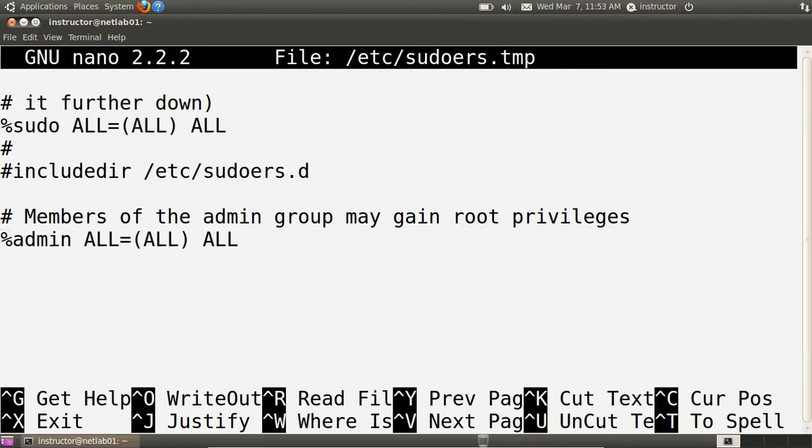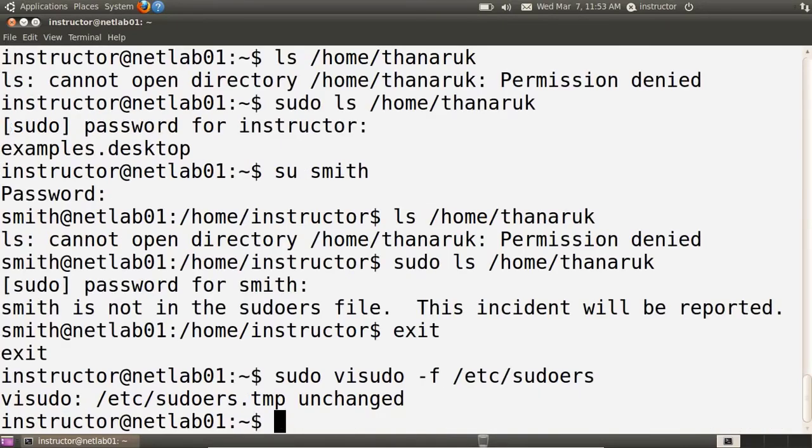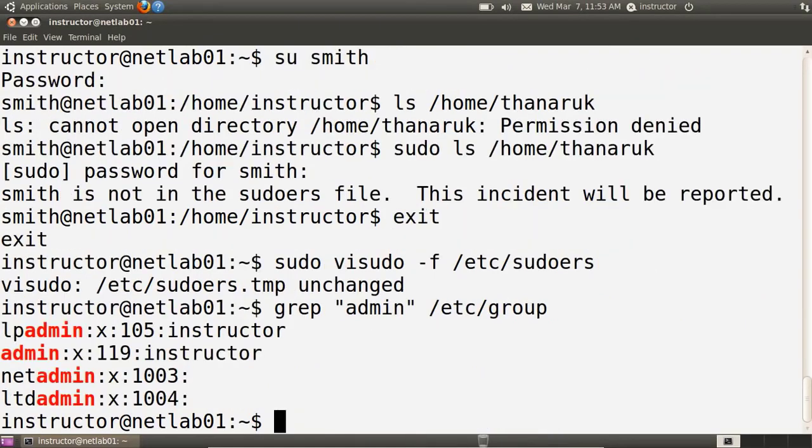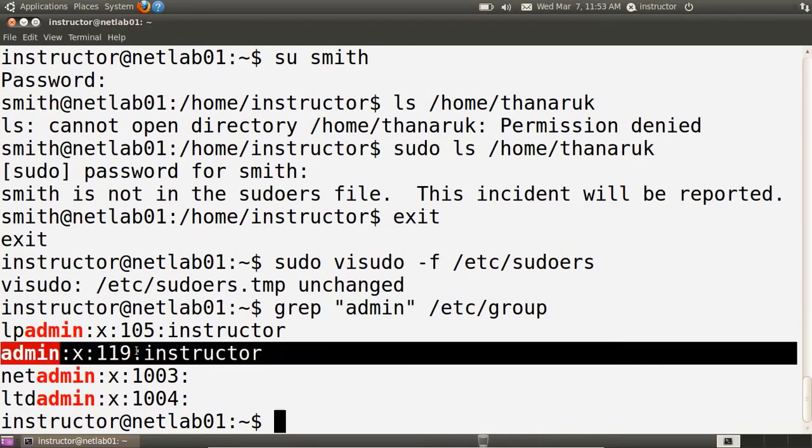Let's check that. So I'll exit, Control X, and if we look in the admin group, which is in the groups, and group members are in the etc group file. I'll search for admin. We see the admin group contains the instructor user. So that's why the instructor user on this system can execute any commands using sudo.